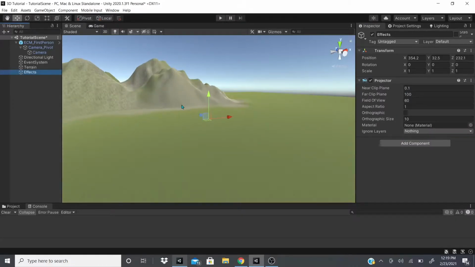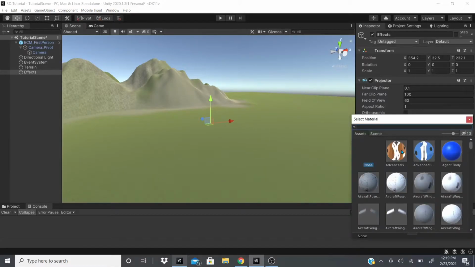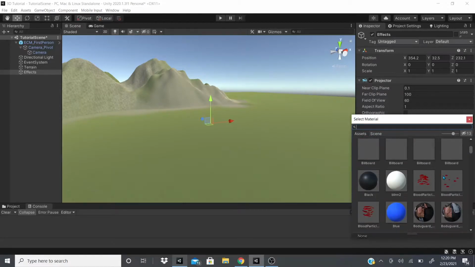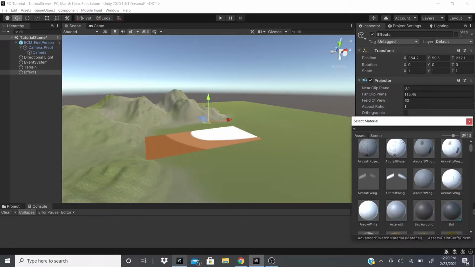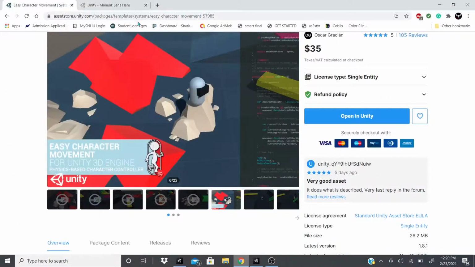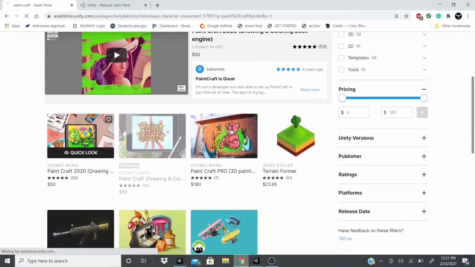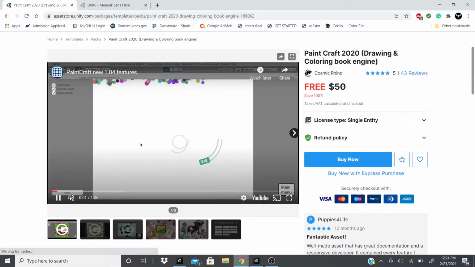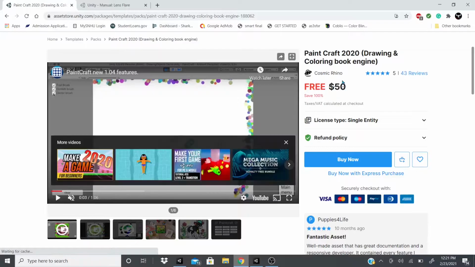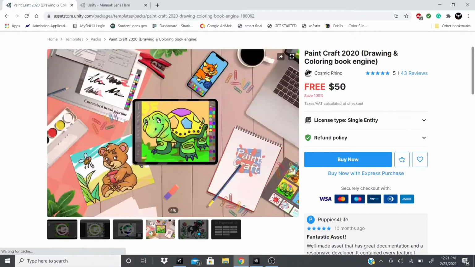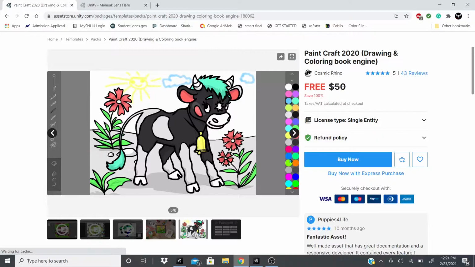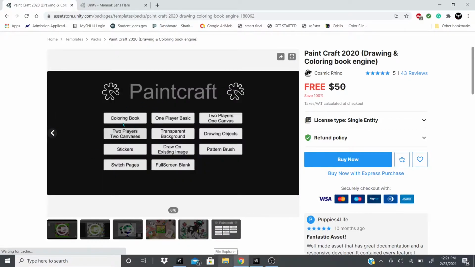Projector, let me go to it. Now with the projector, we could have some sort of material projecting something onto the plane. So for example, this asset is from Paintcraft. Let me show you real quick. So it's Paintcraft, this one right here. If you guys want to check that out, it's pretty much just an asset that allows you to draw like a coloring book. So make an app like a coloring book where you could choose your colors and paint the image that you actually drew. You can have different levels, different coloring books, drawing objects, all that kind of stuff.